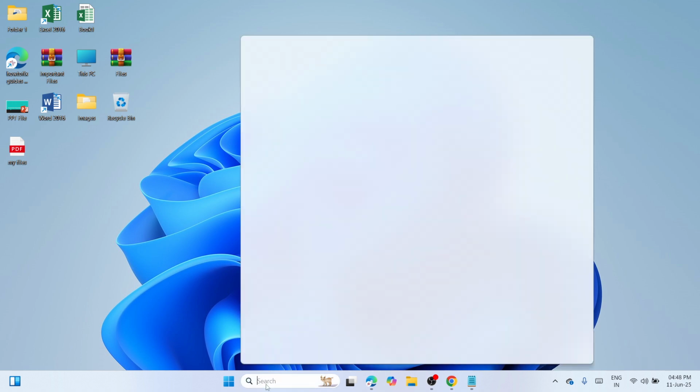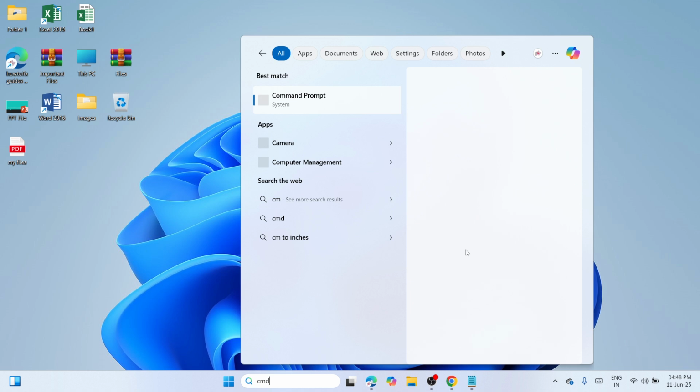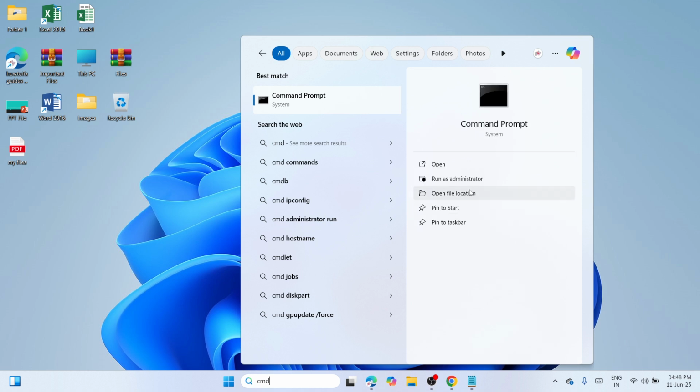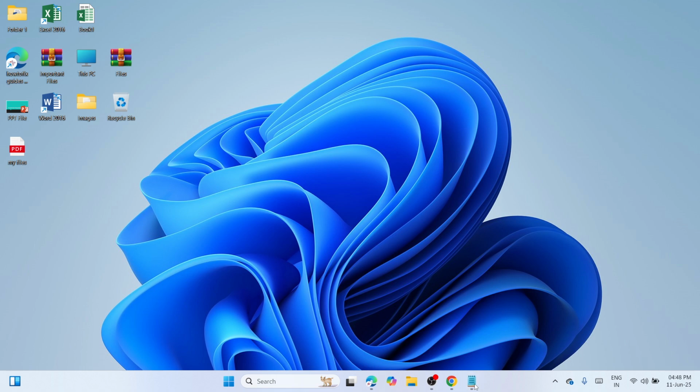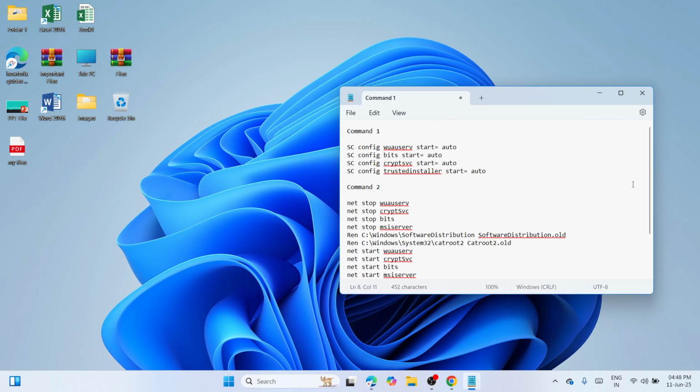Here at the bottom search bar again, type CMD. Once you've typed it, wait until you see the best match again, and then go with Run as Administrator. Click on Run as Administrator, and if User Account Control asks you, click on Yes so that you can continue on running this Command Prompt.